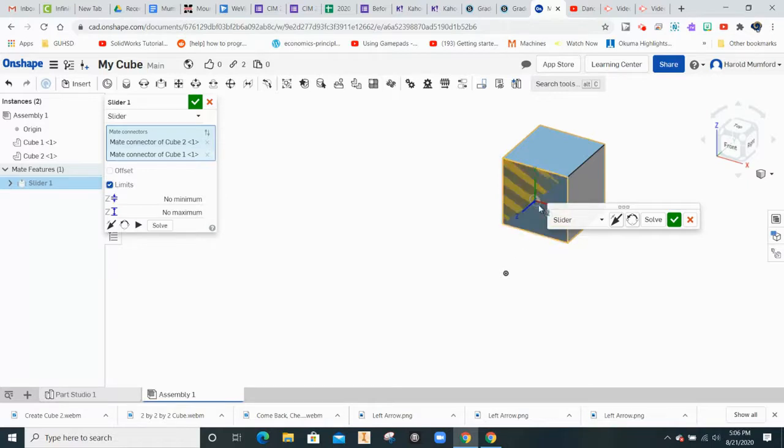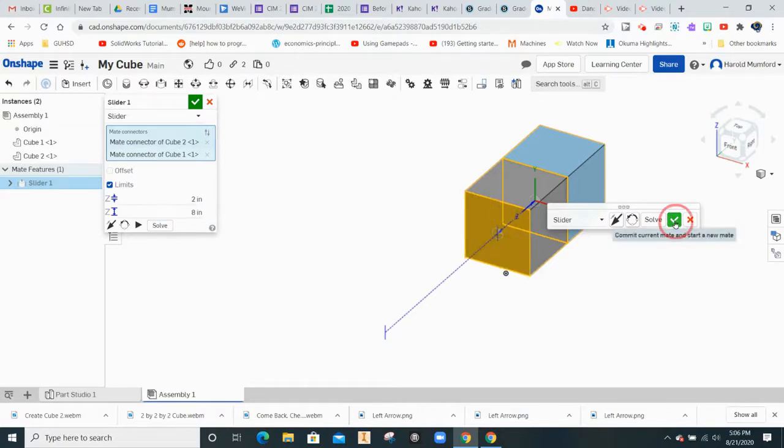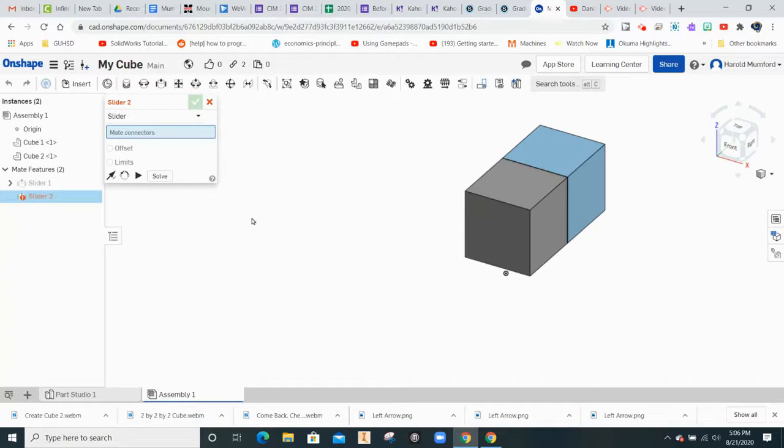Notice how the Z plane is the plane that will allow these cubes to move to and from each other. I need to go ahead and make the minimum 2. If I make the minimum 2 inches, you see that it pushes it away from being constrained inside the first cube. And then I'm going to make this a maximum of 8 inches. And this is how we give some functionality to our part.